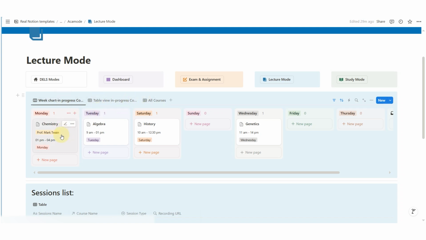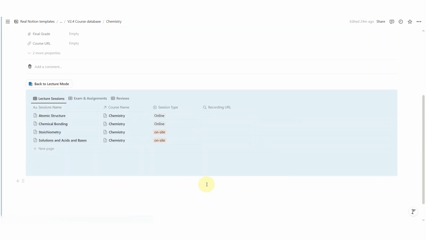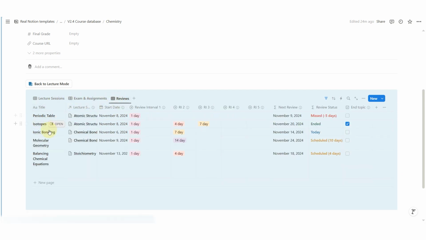Now, let's open one of the course profiles. Each profile offers 3 detailed views to keep you organized. 1. The Sessions view shows all sessions related to the course. 2. The Exams and Assignments view highlights upcoming assessments. 3. And the Reviews view is where spaced repetition items are stored for this course.